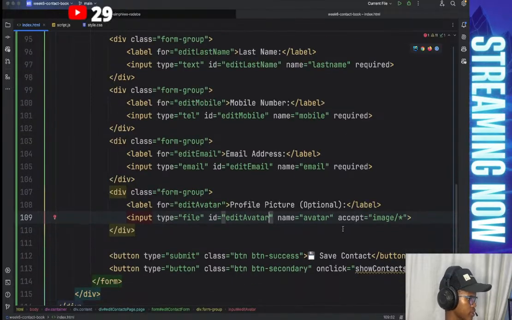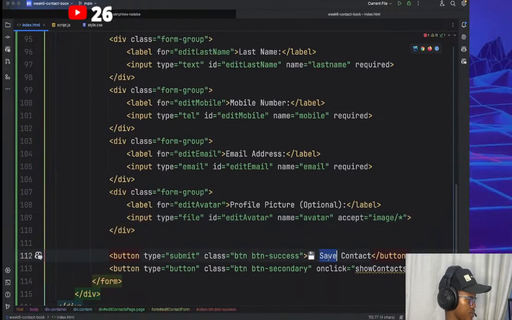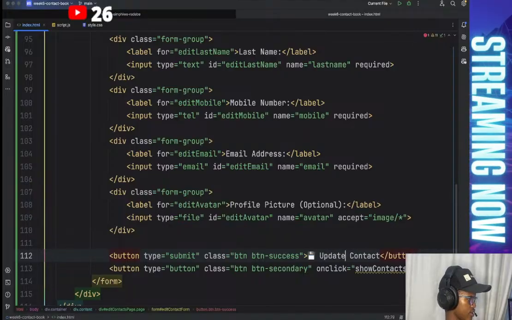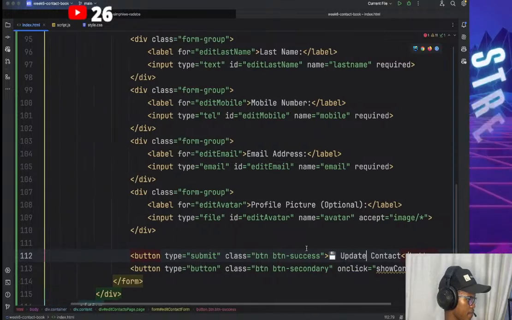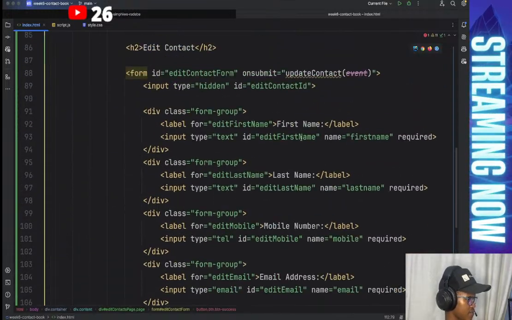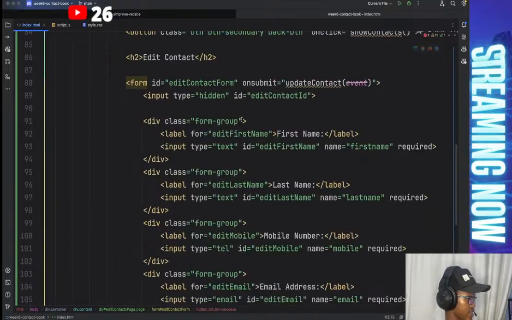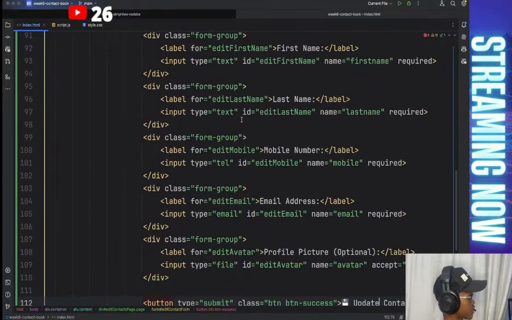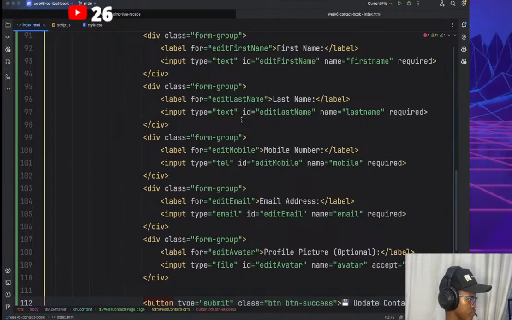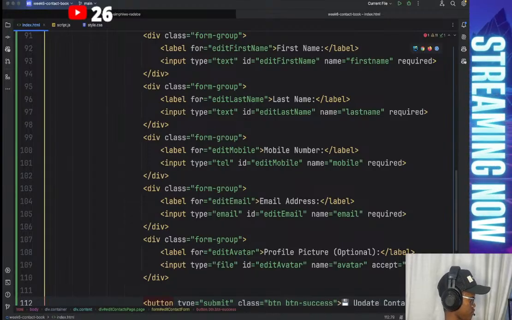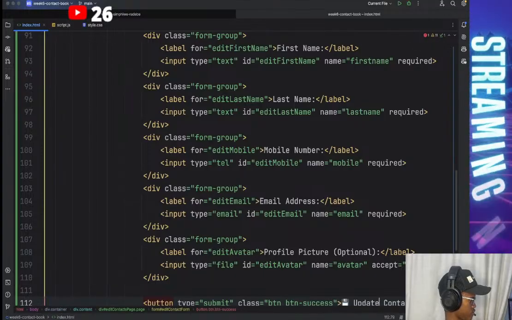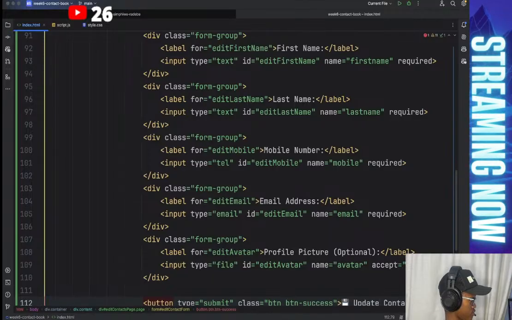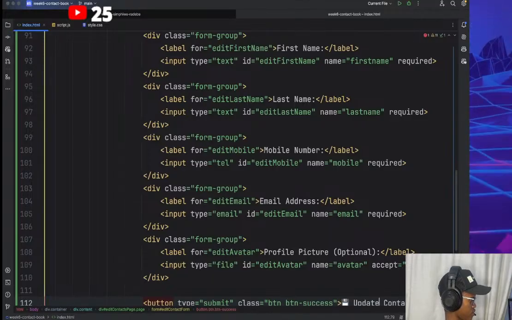Cool. Then all we have to do now is change this to say update contact, and cancel will stay the same. So it was exactly the same, we just had to change a few things. Are we still together?